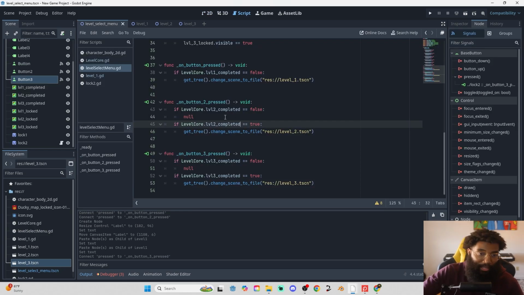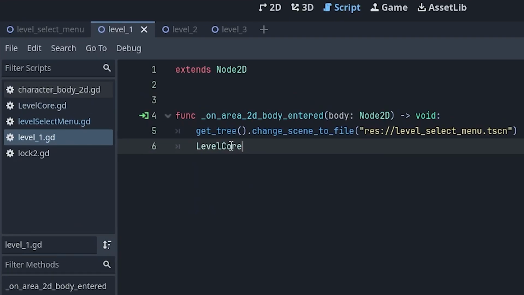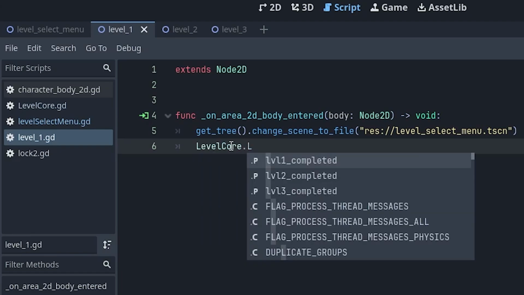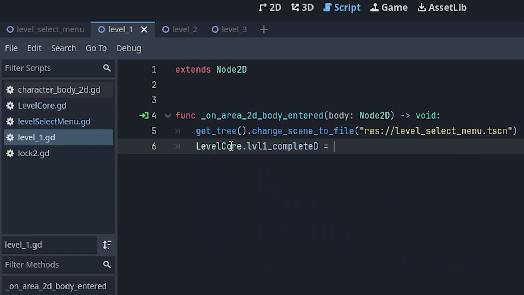And to finally tie this all together, we need to add the LevelCore equaling true on the win condition for each level. So we can go to level 1, LevelCore.level1_completed equals true. The level manager, which is always running, will turn to true and be true indefinitely. Go to level 2. Let's just copy this code to make it easy.